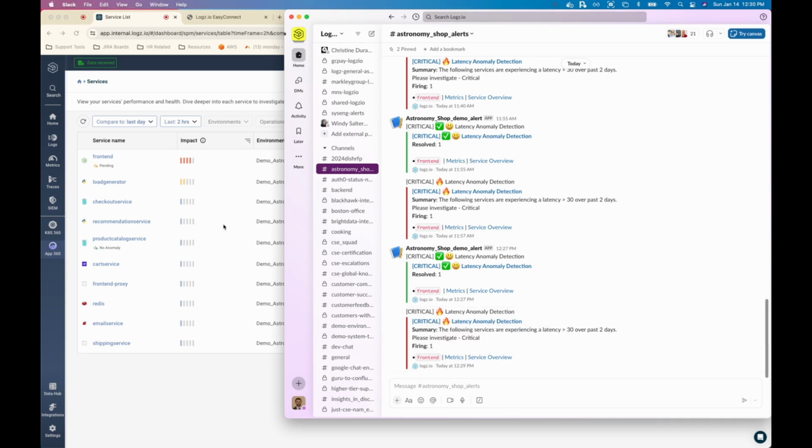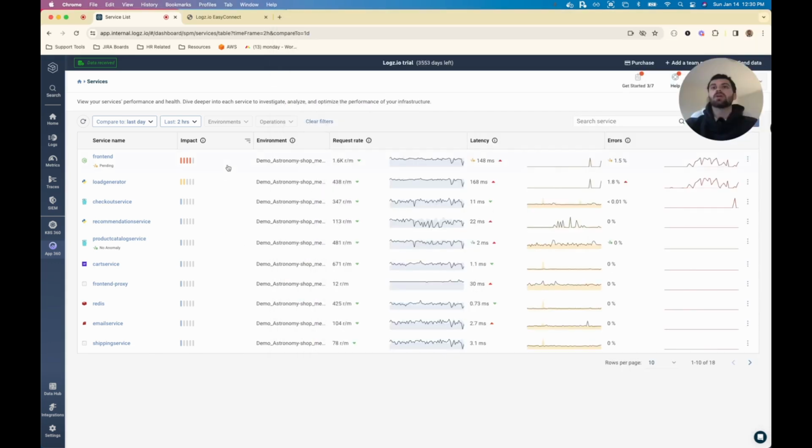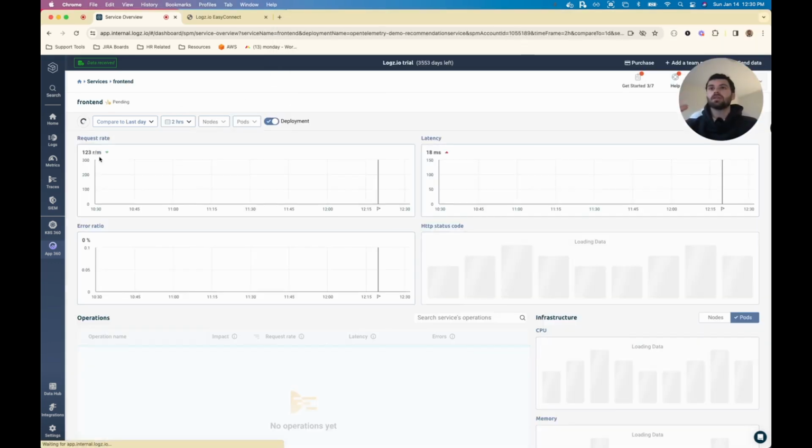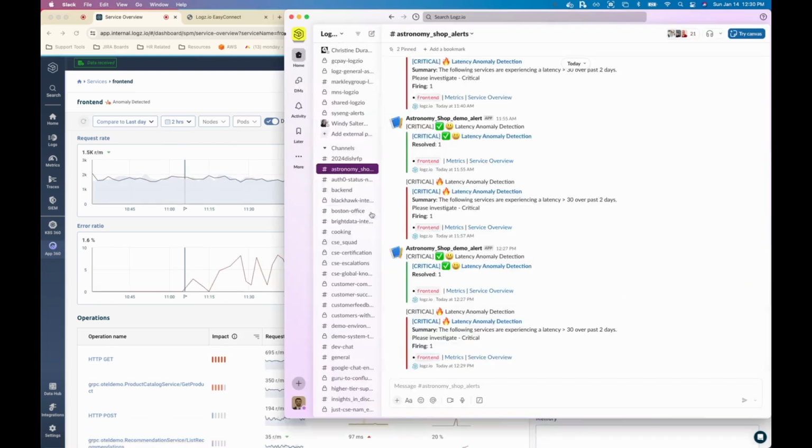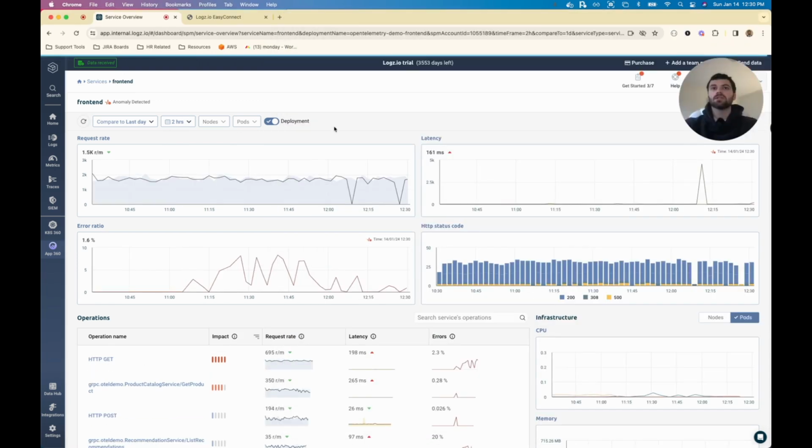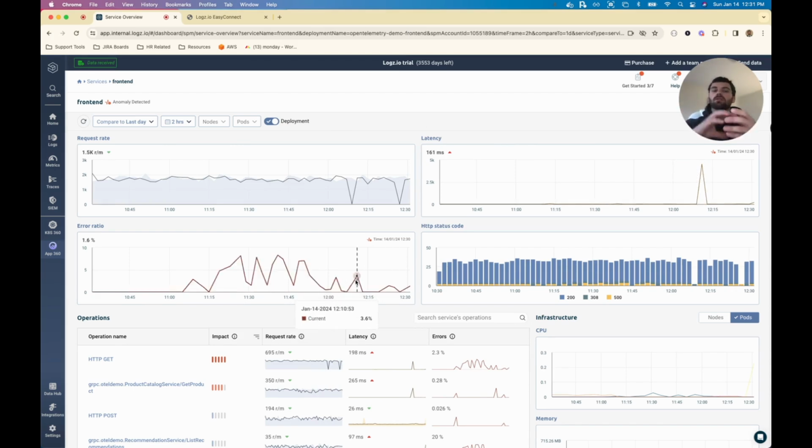So when I click on the service overview, what I'm going to be brought to is a view that looks something like this. Since this was happening on my front end service, this is where I'm going to be brought. And we can see that there was a spike in latency, right? On top of that, the error ratios are spiking as well. So I'm receiving a lot more errors.